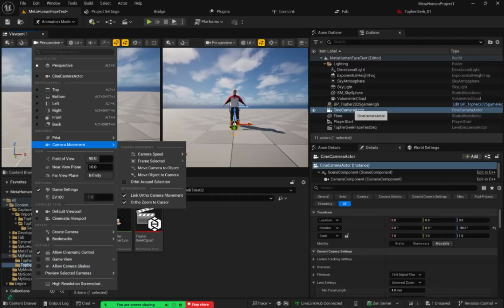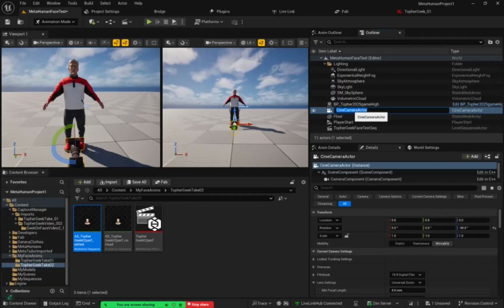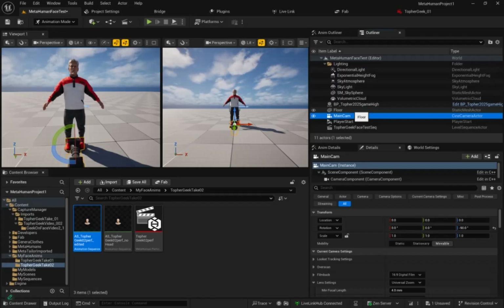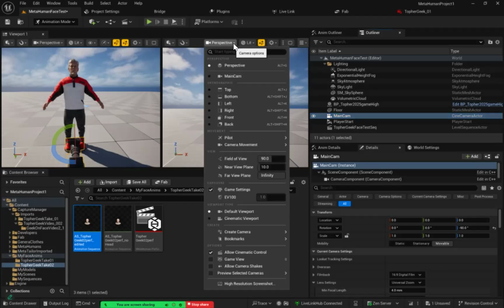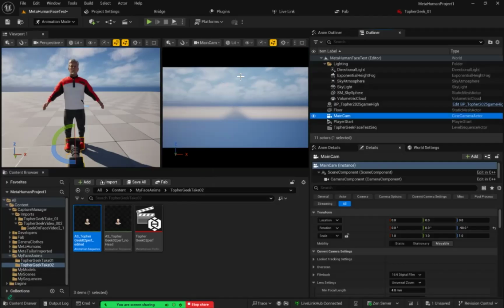So I've got a cinecamera actor. I'm going to click on it a couple times in my outliner and I'm going to call it main cam and hit enter. After I rename that camera, I'm going to go to where it says perspective in this view, in my right view, which is currently a perspective view. And I'm going to look and find main cam. That's what I named my camera. If I choose that, I'll be looking through that camera with that view. That's what I want. I want a camera view there.